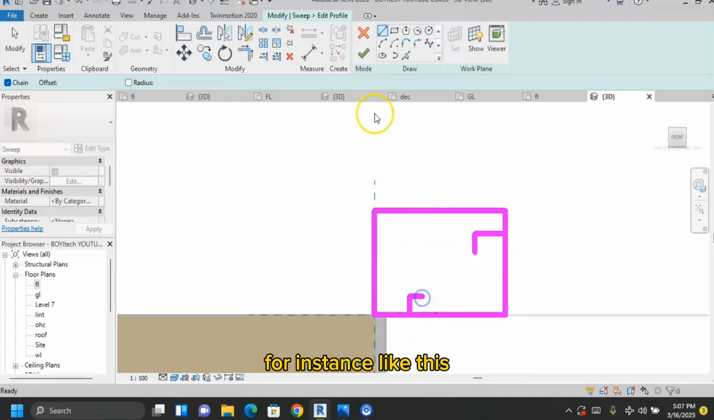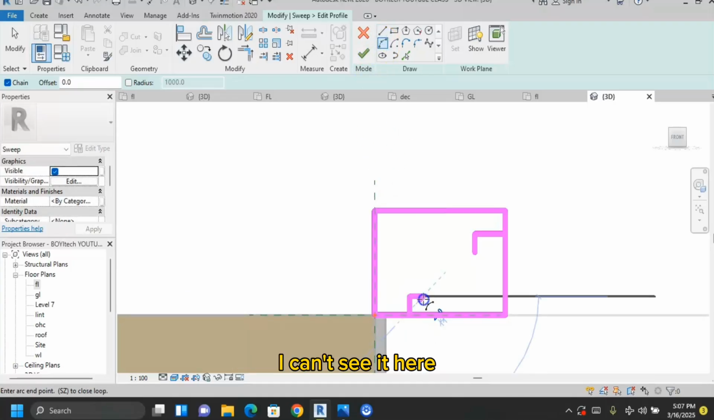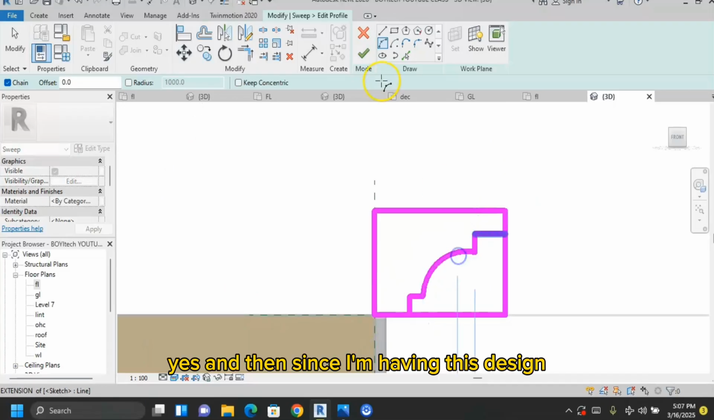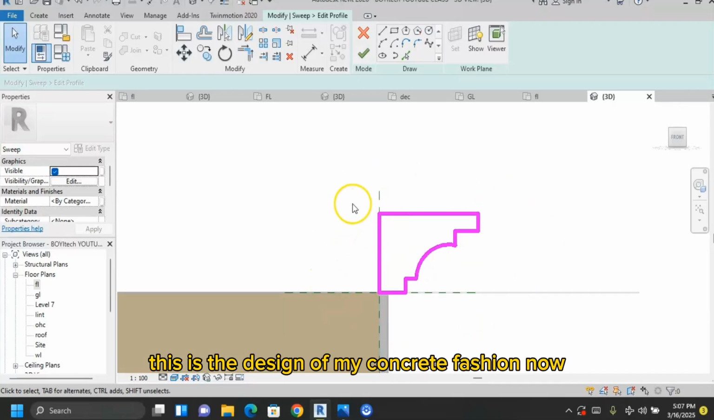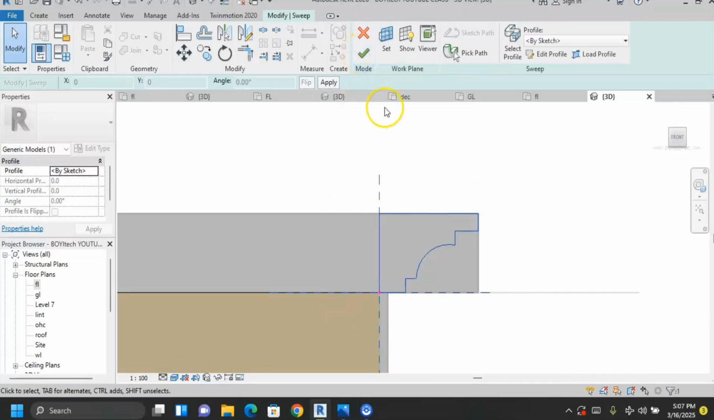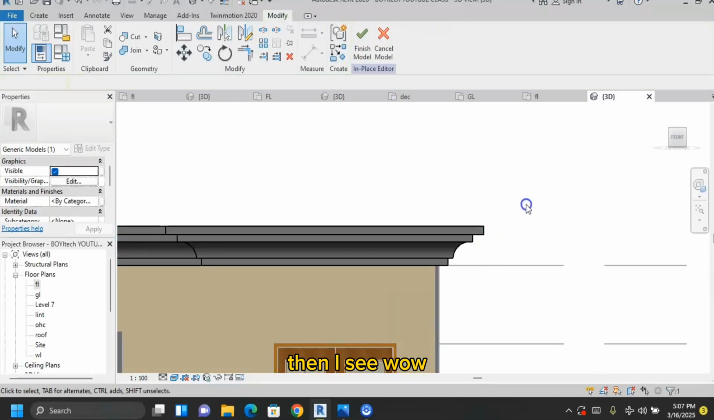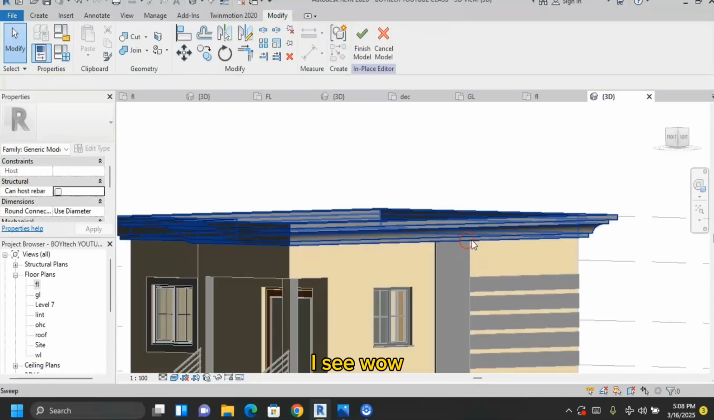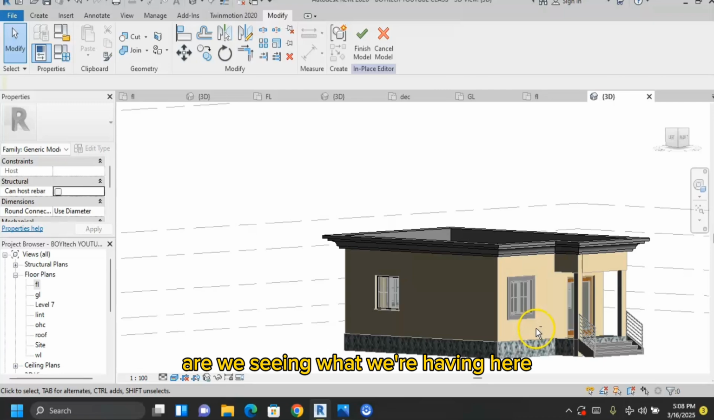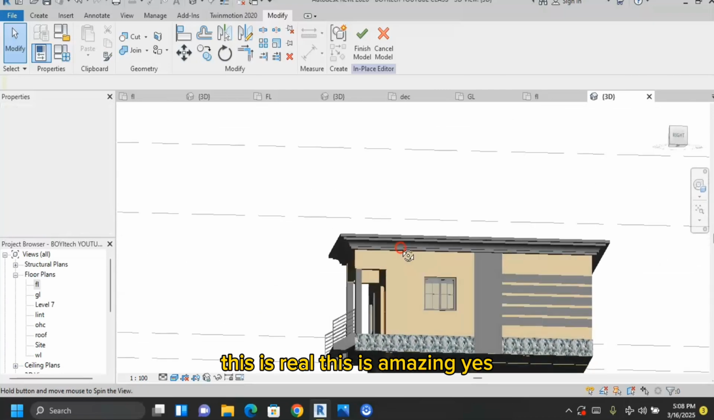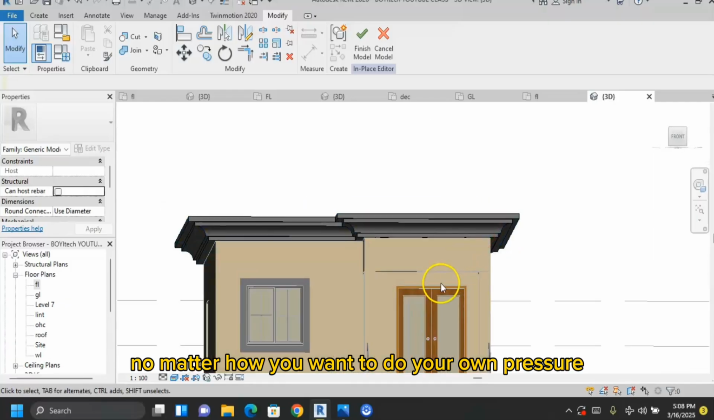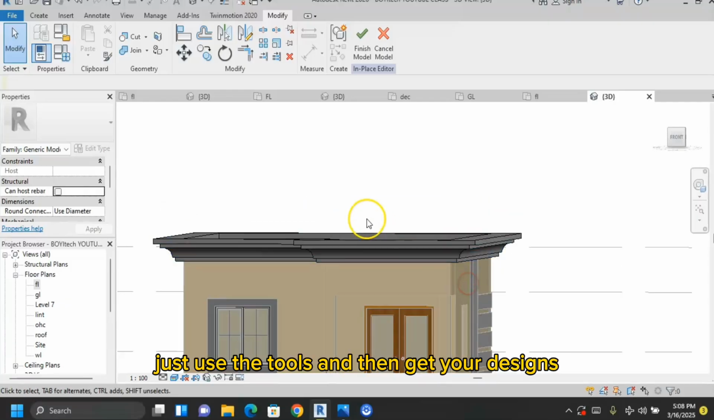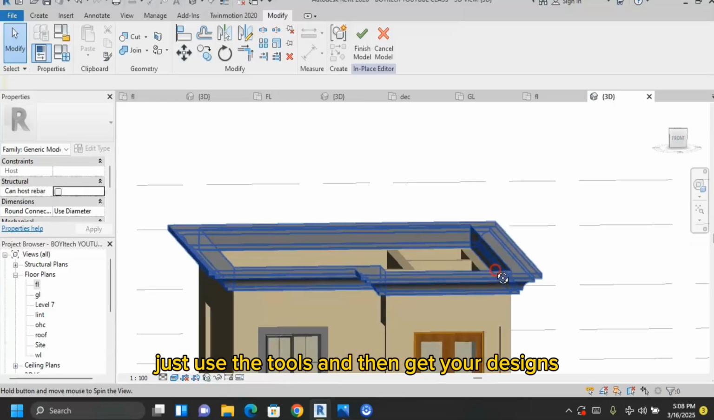For instance, like this. And then let me use this curve line. Yes. And since I'm having this design, I see this is the design of my concrete fascia. So I can finish it up now like this. Then, wow. Are we seeing what we have here? This is real, this is amazing. So with this you can do your concrete fascia no matter how you want the design. Just use the tools and then get your designs.